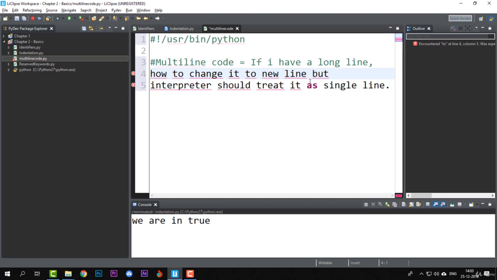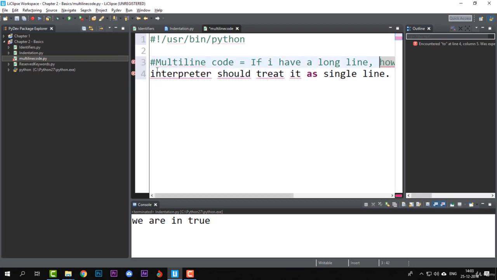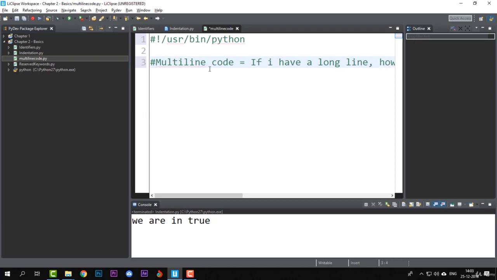Over here it is treating it as multiple lines, but we need the interpreter to treat it as a single line. As you can see, a single line is green, but once we add this in a new line, we get an error. So how is this possible?